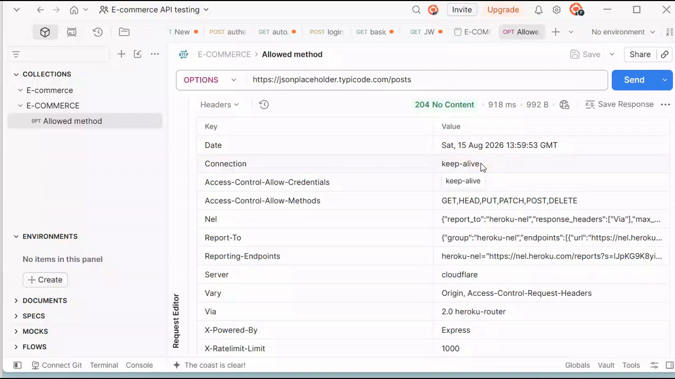Here the important header is Allow. In our response headers, we can see Access-Control-Allow-Methods. It allows GET, HEAD, PUT, PATCH, POST, DELETE. This tells the client which HTTP methods the server allows.